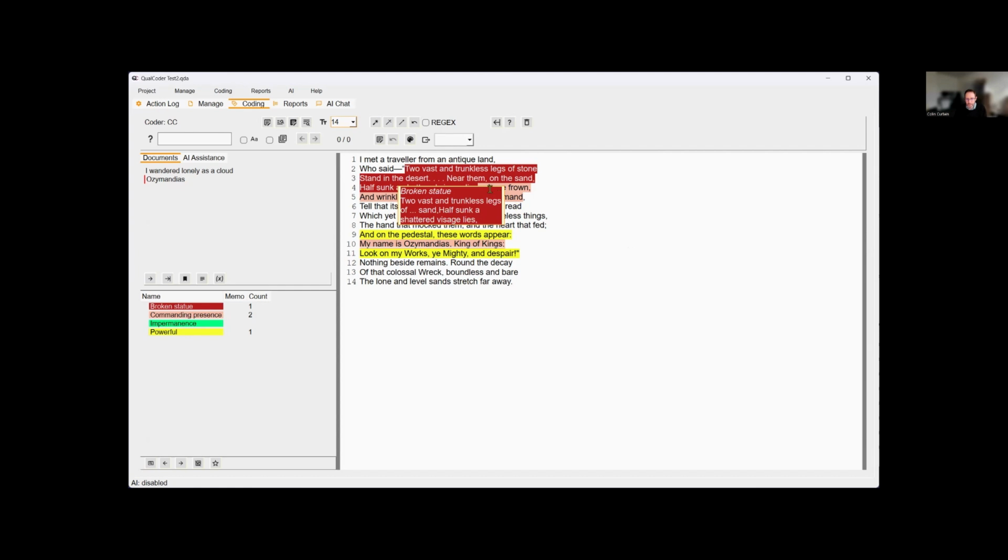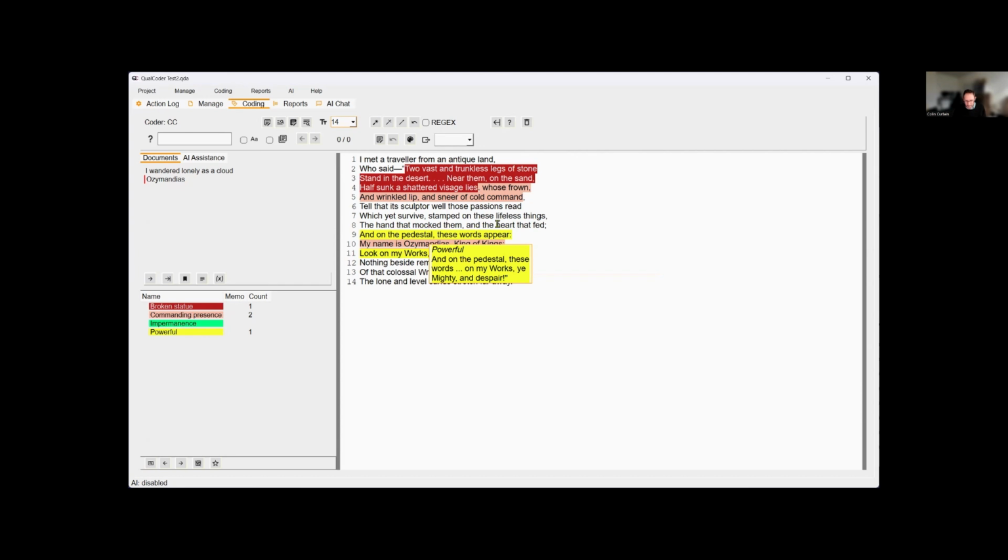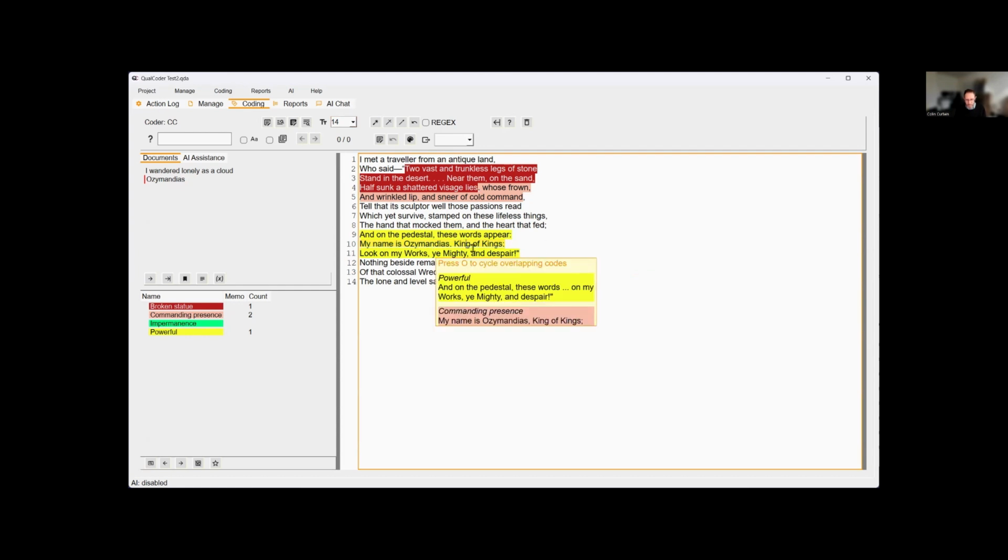And you can see there's a slight overlap at one point with the subsequent code, which I've marked as commanding presence: whose frown and wrinkled lip and sneer of cold command. And later on, I've done a few more codes. I've got the word powerful, which starts with "and on the pedestal" and ends with "look on my works, ye mighty, and despair." So that entire section, if I click on here and press O to cycle through the overlapping codes, you can see that all of that yellow is powerful and that there is a section there which overlaps called commanding presence.